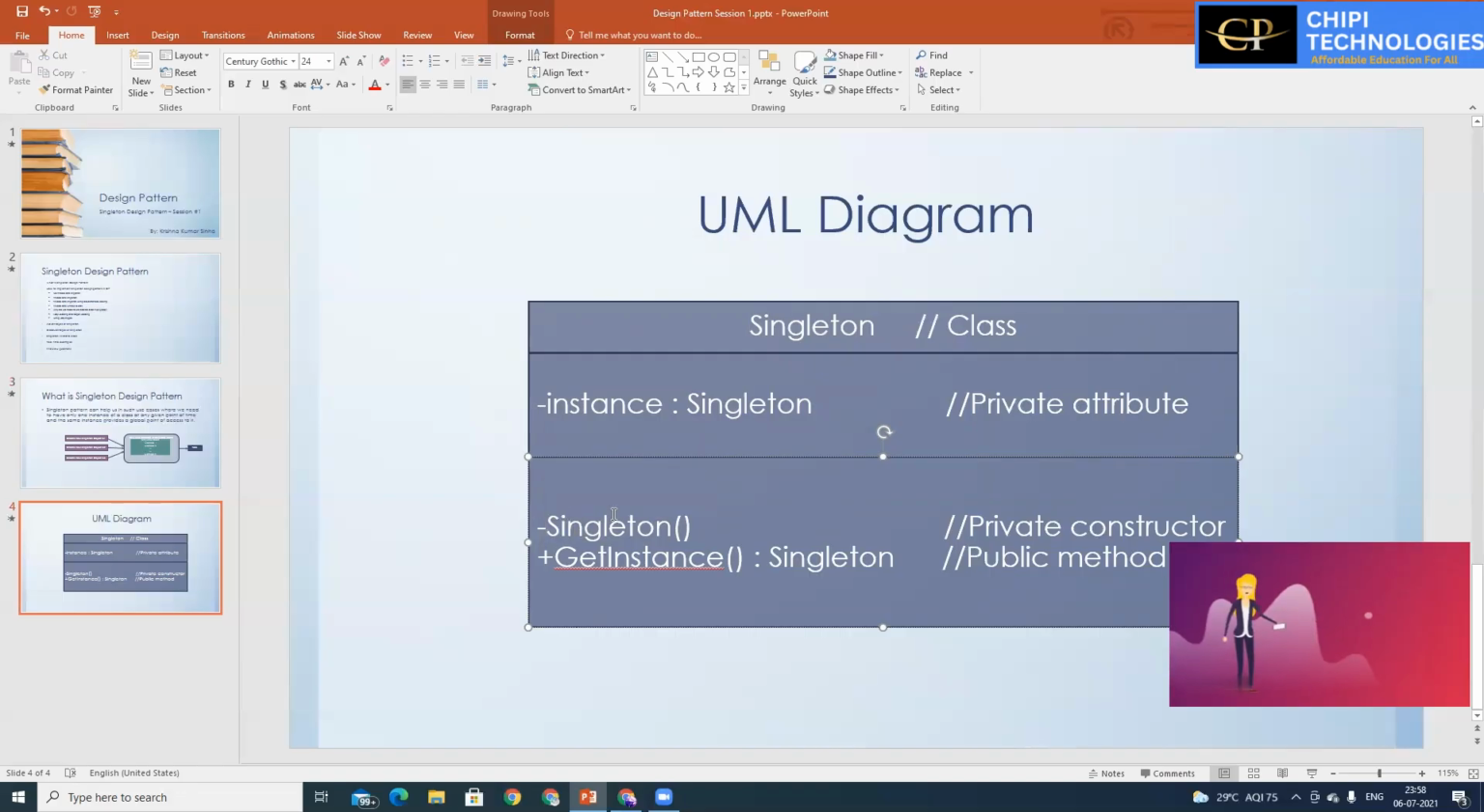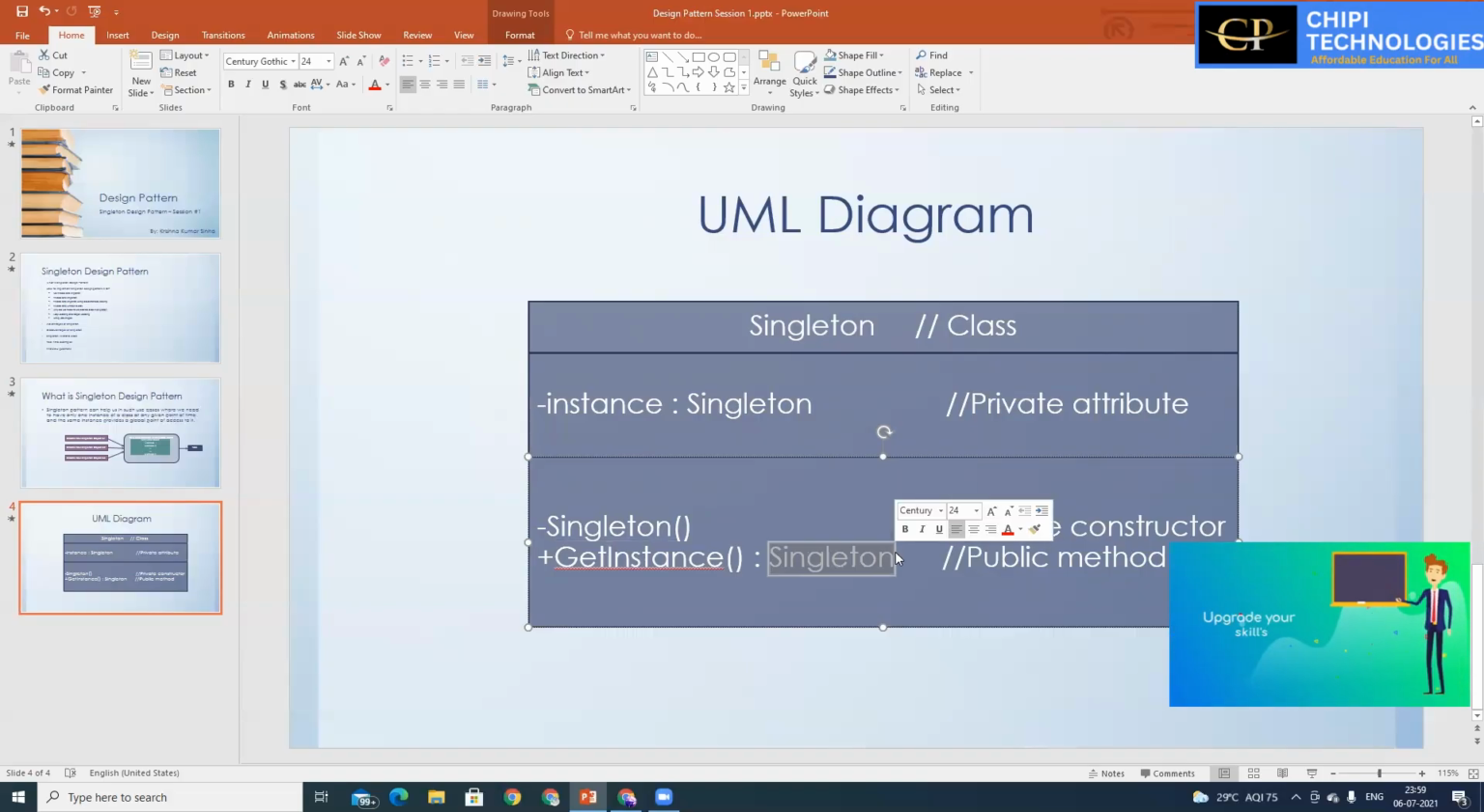So we need to have a private constructor created for that class. And then we will implement a new method, a public method, and we can give it any name. In this case, we have given the name getInstance, and this method is going to return you an object of the Singleton class. This is the simplest implementation of the Singleton design pattern.